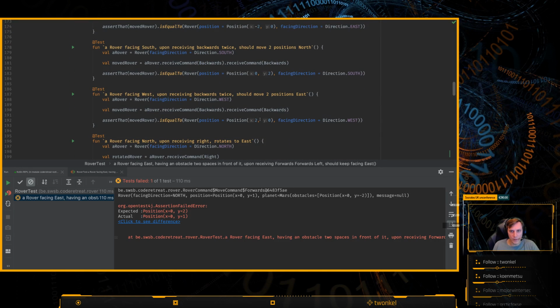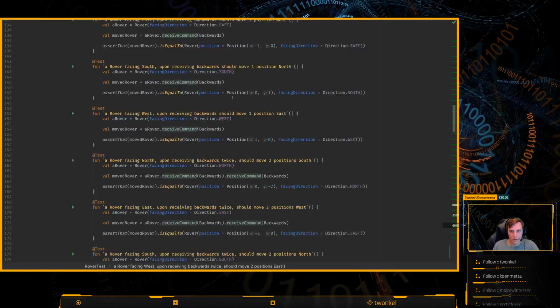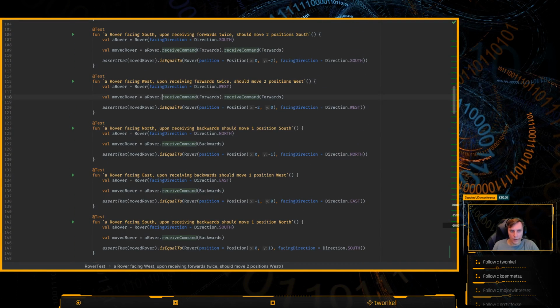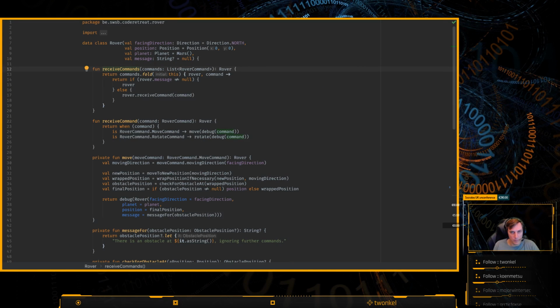The twice. But all of these is manual. Okay, so I am going to change all of this into receive command with this. Okay, I'm going to make an overloaded method.